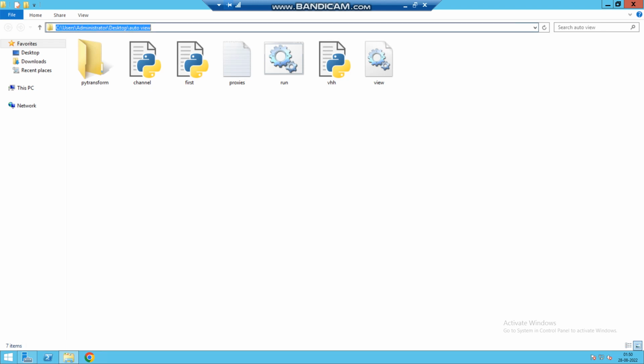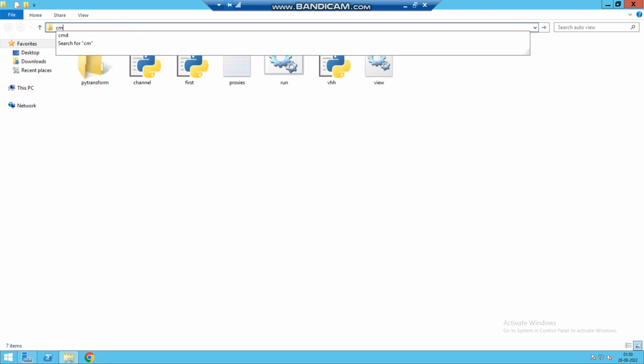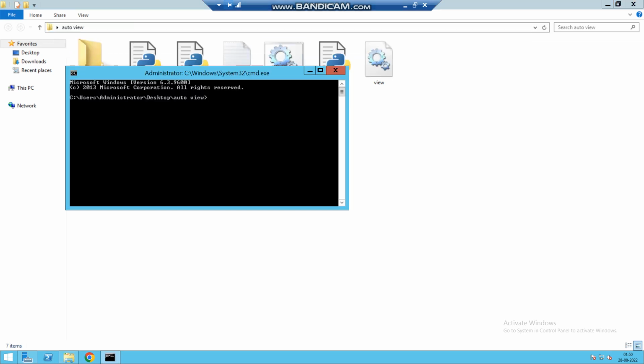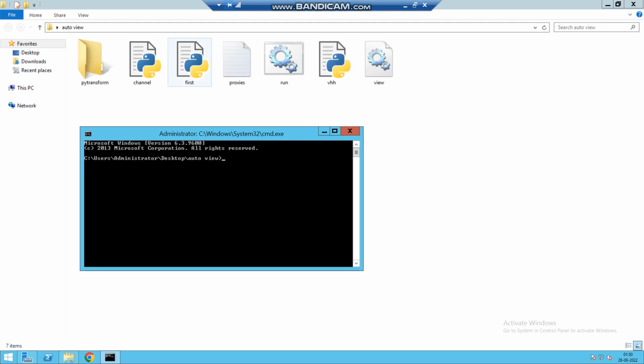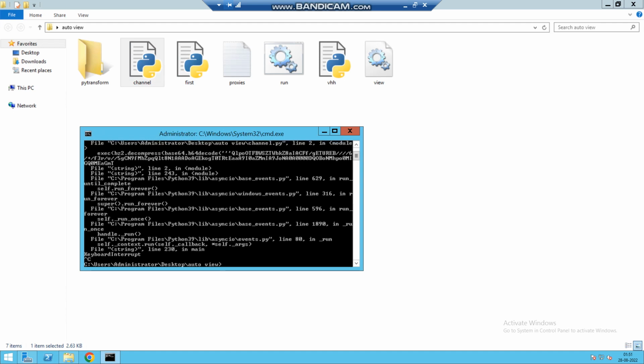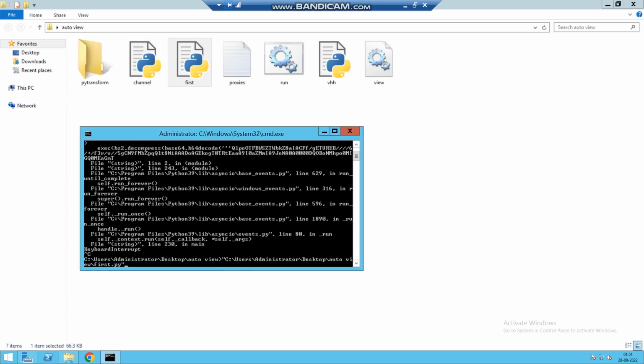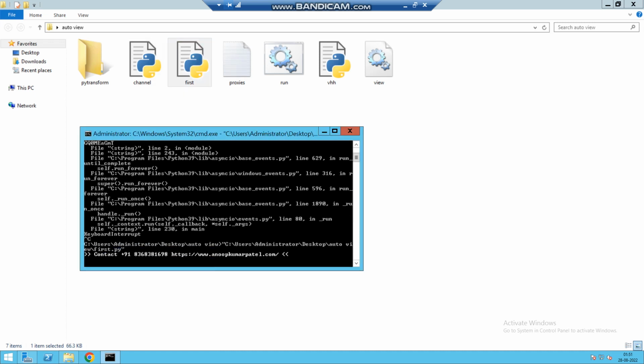And you have to tap on the same folder like this, and you have to type cmd here, right, and hit enter, right? After hitting enter, you have to take the file, first channel.py, and hit enter like this, right? When you hit enter, it will run like this, right? Then close the software again. Now take the first.py and hit enter like this.